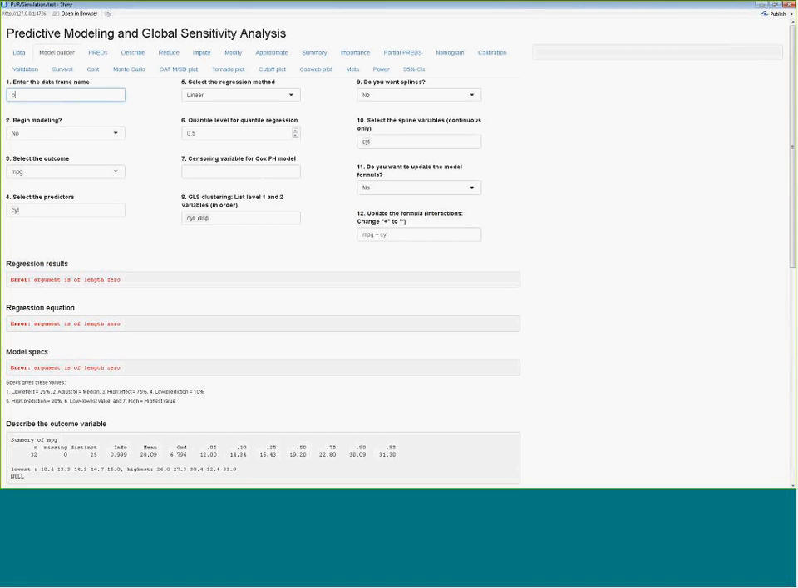We're going to use the prostate data from Chapter 21 of Regression Modeling Strategies. Time to event is our outcome. We'll use the following predictors. And our censoring variable is not alive. We will use a Cox proportional hazard with censoring. Let me type in not alive.